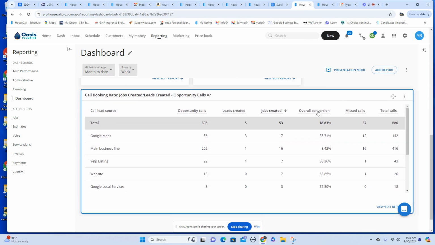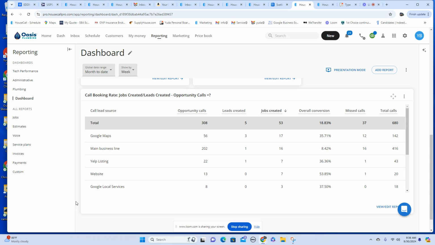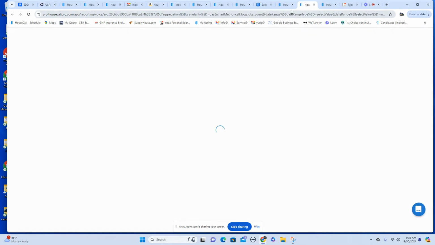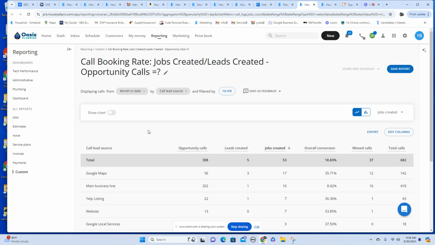And then the last report I have down here is call booking rate. And so this is wrong now, but now that we know how to use it properly, we're not going to have so many opportunity calls. We're going to have more accurate numbers. And so the information is going to be correct. But basically, you can, again, create a report for yourself here and save it and put all this stuff on your dashboard.